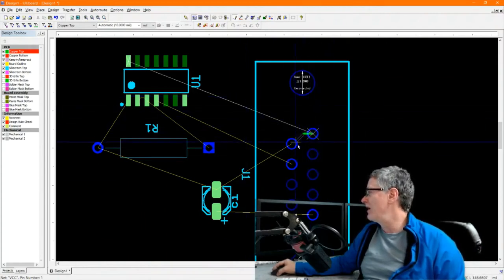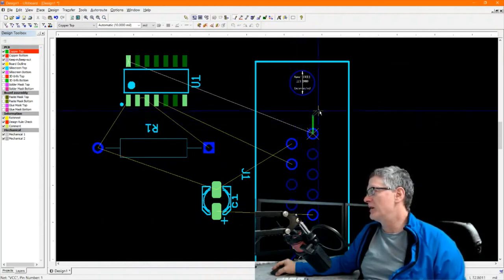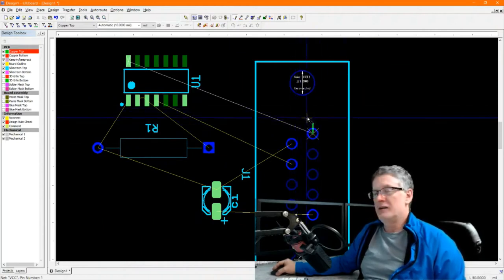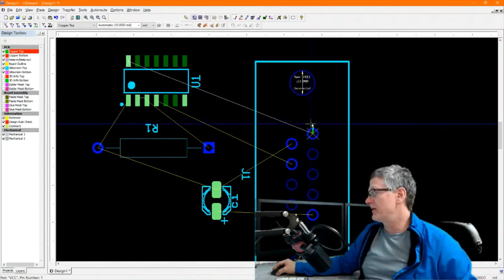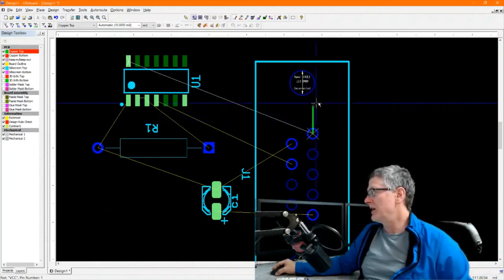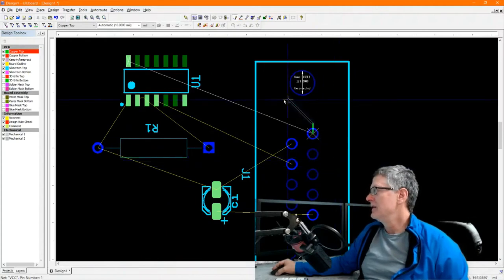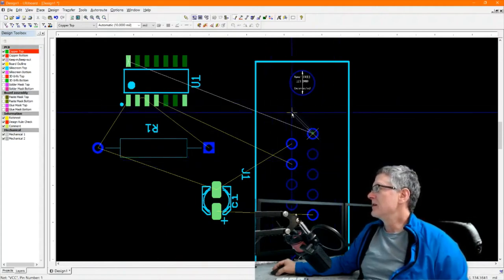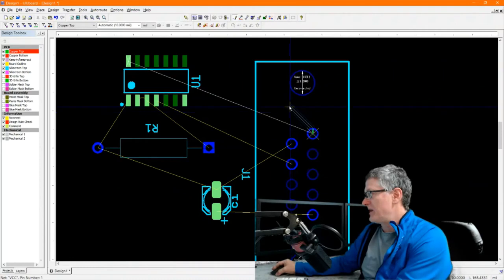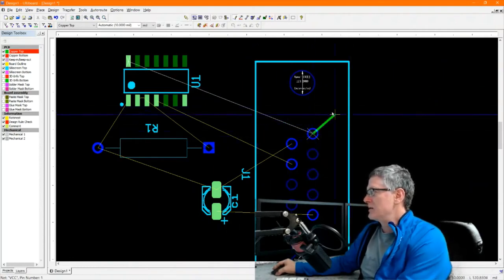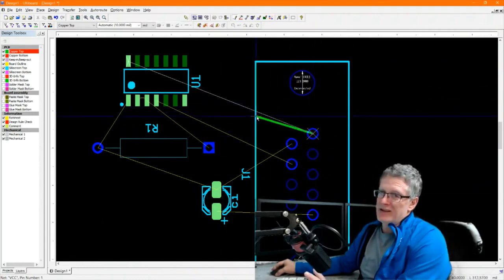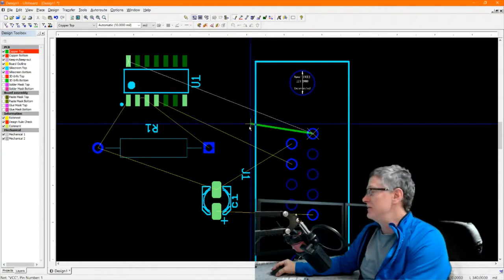Now, you can see that the trace will exit the part only at even multiples of 45 degrees. So here I can go straight up, or I can exit on this 45, that 2 times 45, 3 times 45. That you can change if you hit the space bar. So I've hit the space bar, and now I can exit on any angle.